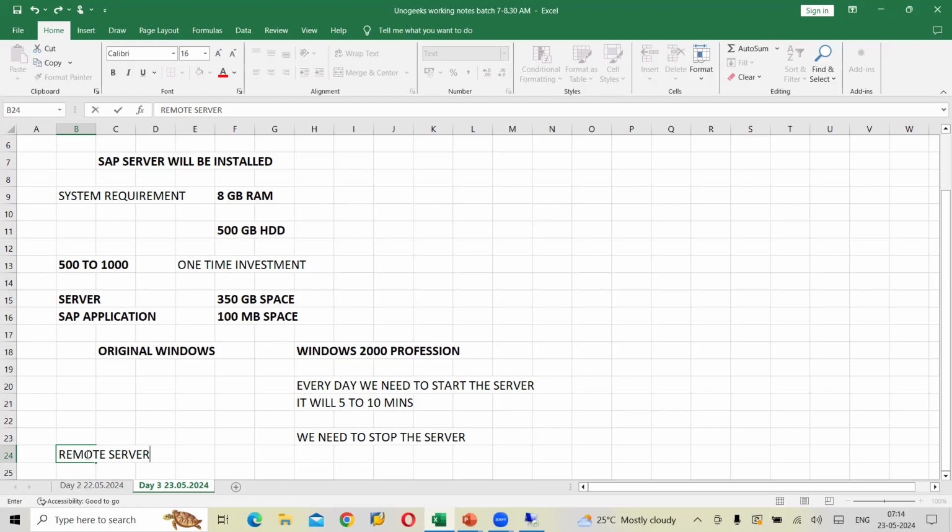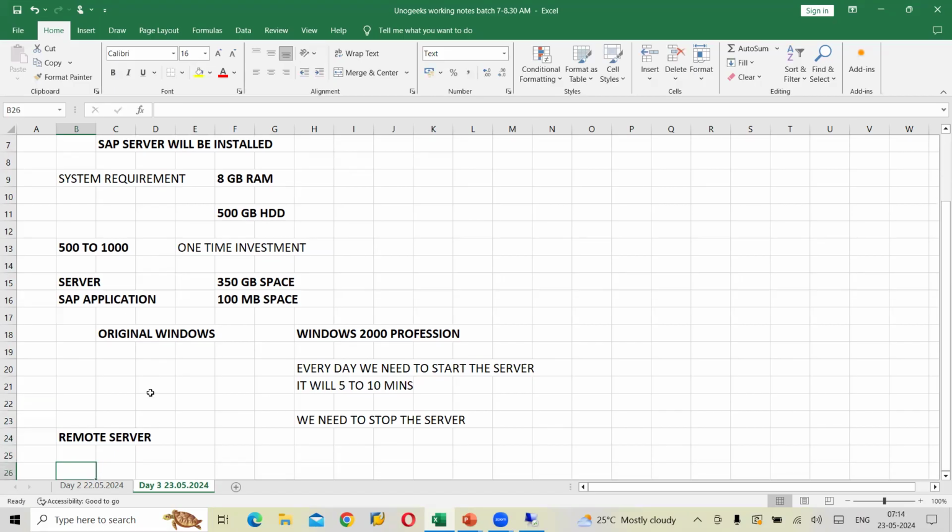What do you mean by remote server? The server will be maintained by a third party. The server will not be installed in your system. The third party will take the server part, they will maintain the server, and only the application will be installed in our system. Only the SAP application will be installed.